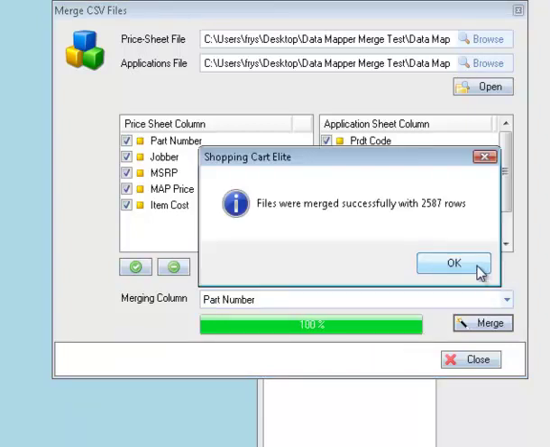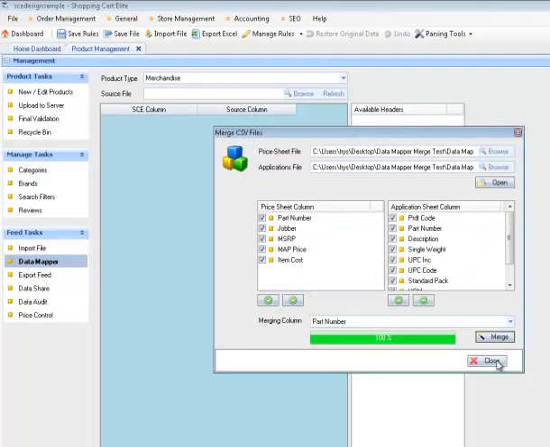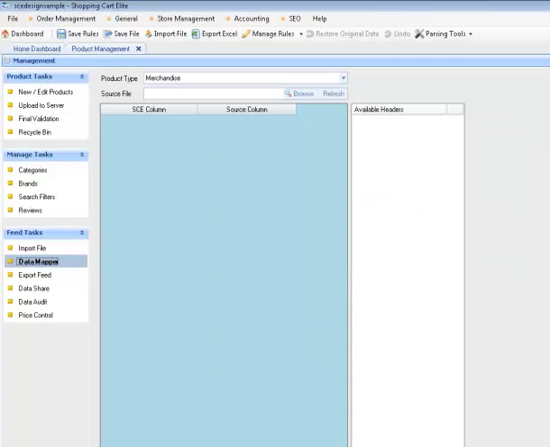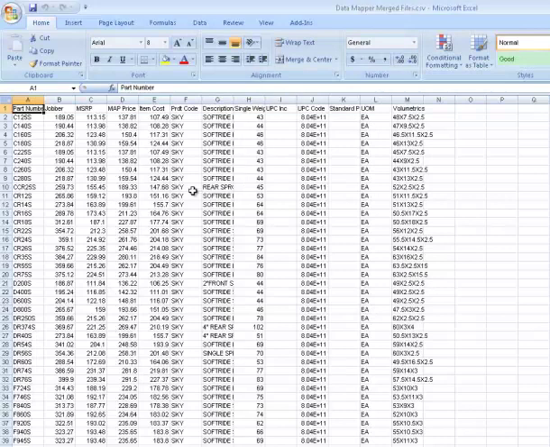Once it is done, we can take a look at the merge combined file. Now we have, based on the part number, the pricing file combined with the application file.